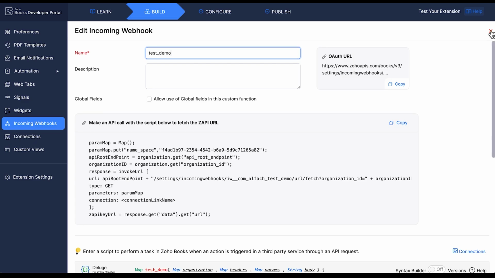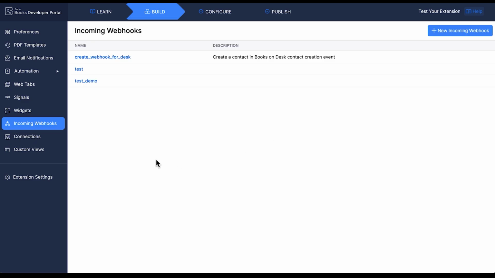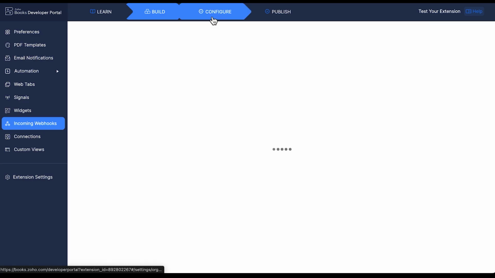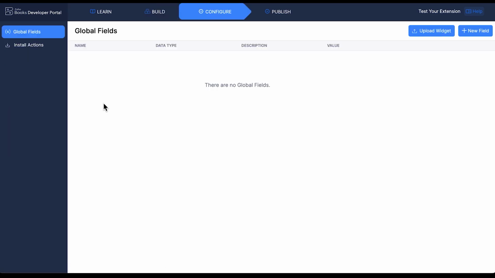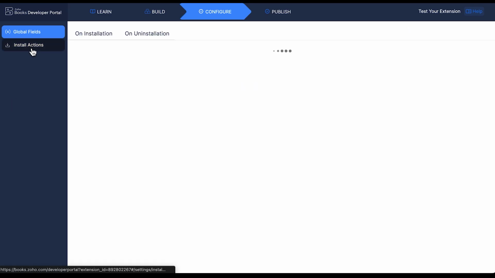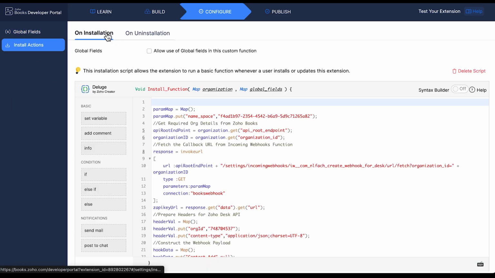So now that the incoming webhook handler has been registered, the next step in the process is handled within the on install action, which you will find under the configure section. So once we get into the configure section and under the install actions, you can find the on install script.